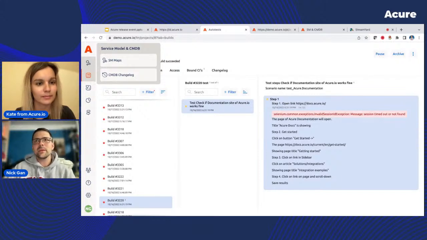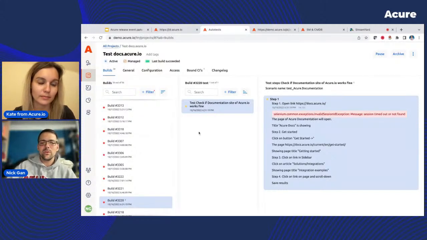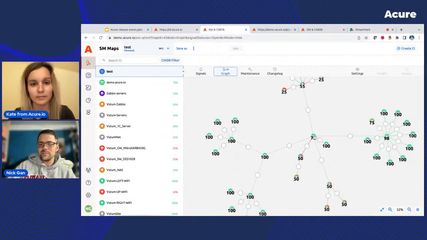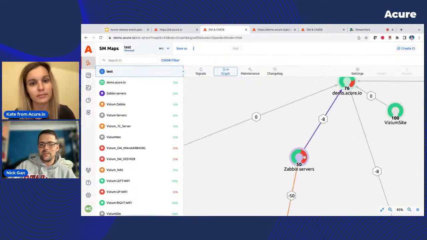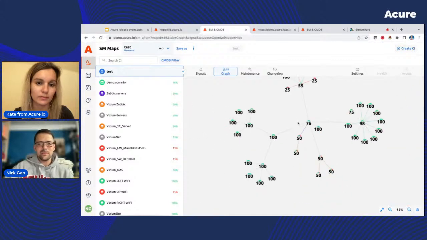I think the main value of Acure IO is to combine these different data and get the correlation of this data. So when you have problems with, for example, the documentation, and you know that it doesn't work now, you will go to the dependency map. For example, this is documentation, and this is some Zabbix server. It could be some other server, and you will see that these problems affect mostly this demo docs, and this is probably the root cause of this problem. This is the helicopter view.